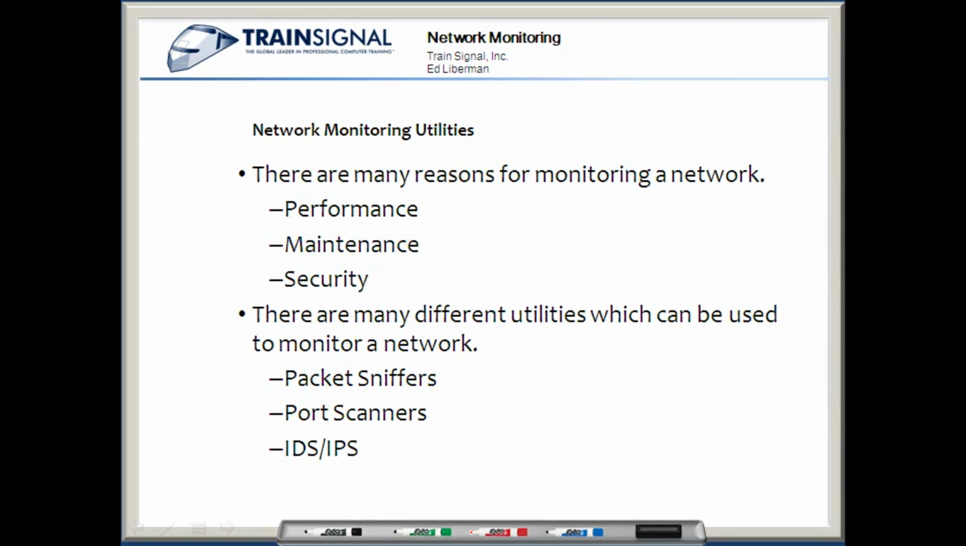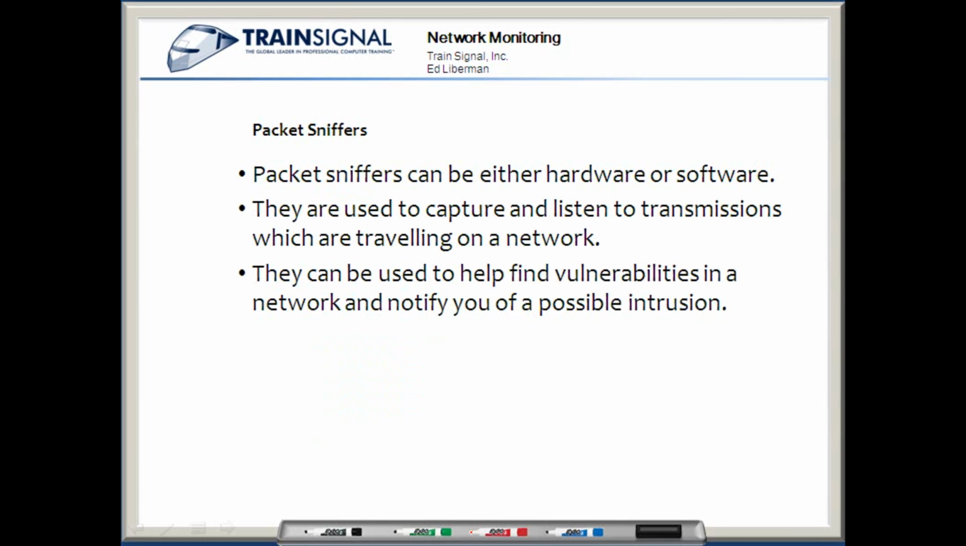Now, there are many different utilities which can be used to monitor a network. Some of them that we'll look at here are things like packet sniffers, port scanners, and then of course we'll look at the IDS and IPS software. So first, what is a packet sniffer? Well, the first thing I'll tell you is that packet sniffers can be either hardware or software. They are usually thought of as software. Usually they're software utilities, but they also can be an actual piece of hardware.